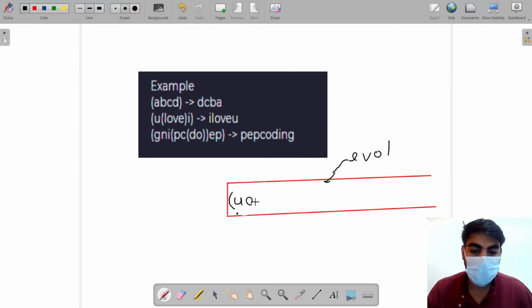We get E, V, O, L. Now we have I. We add I, then again a closing bracket. And on the closing bracket, what do we have to do? We are popping it out. E, I, L, O, V, E, U.